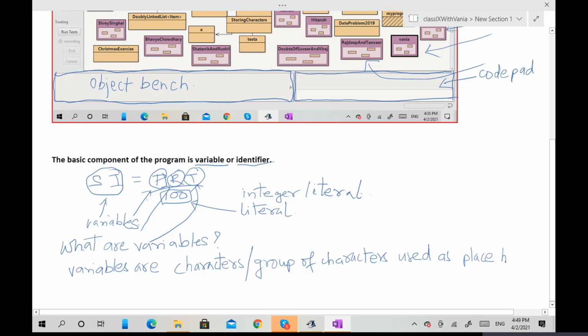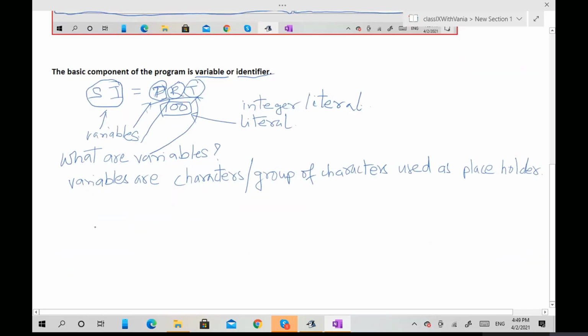Say, for example, I don't know the value of P. P is basically the principal. The same formula can be written like this: simple interest equals principal multiplied by rate multiplied by time, divided by 100.